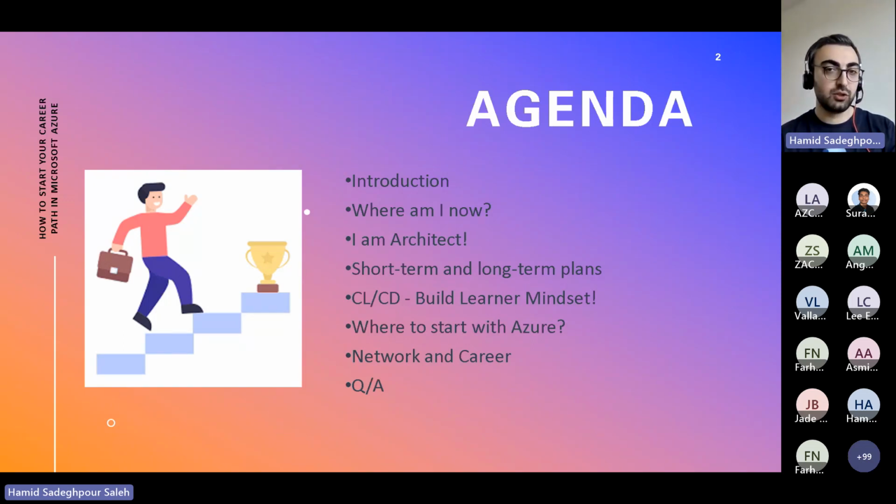So we will start with an introduction of me and also the session, which I've already started a little bit. Next we will have our item for where we are standing now as an individual, how we think, what our plans are, and what we are going to do. The third option, I am architect. We will explore it a little bit more in detail. Maybe the name would be a little bit confusing, but we will see it in our presentation shortly.